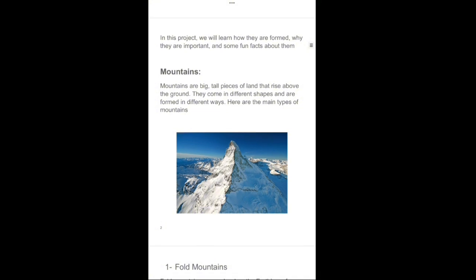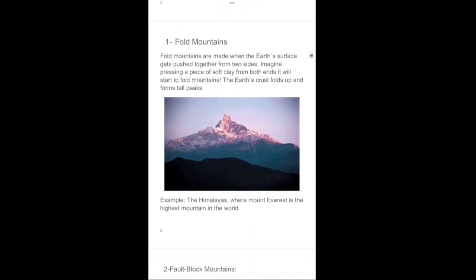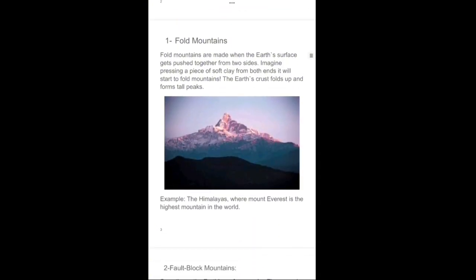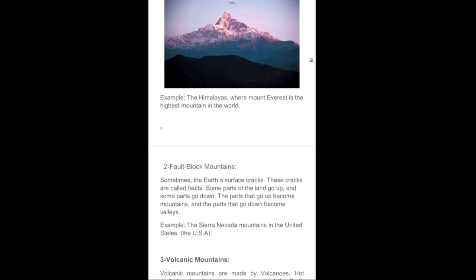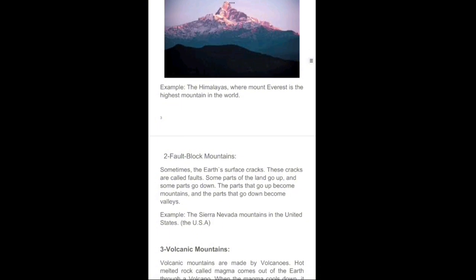Mountains. Mountains are big, tall pieces of land that rise above the ground. They come in different shapes and are formed in different ways. Here are the main types of mountains. Fold mountains. Fold mountains are made when the Earth's surface gets pushed together from two sides. Imagine pressing a piece of soft clay from both ends. It will start to fold. The Earth's crust folds up and forms tall peaks. Example, the Himalayas, which I hope I didn't butcher the name, where Mount Everest is the highest mountain in the world.